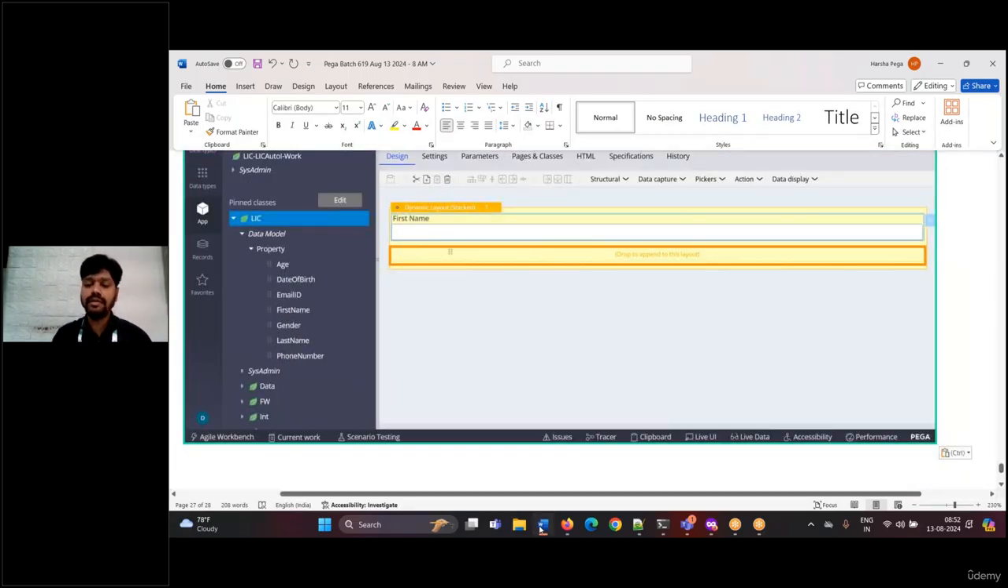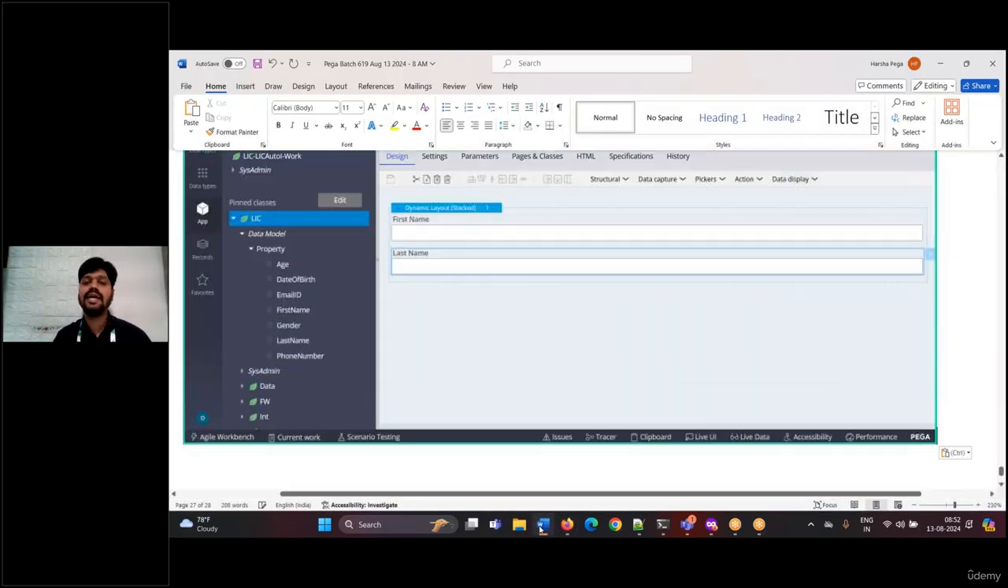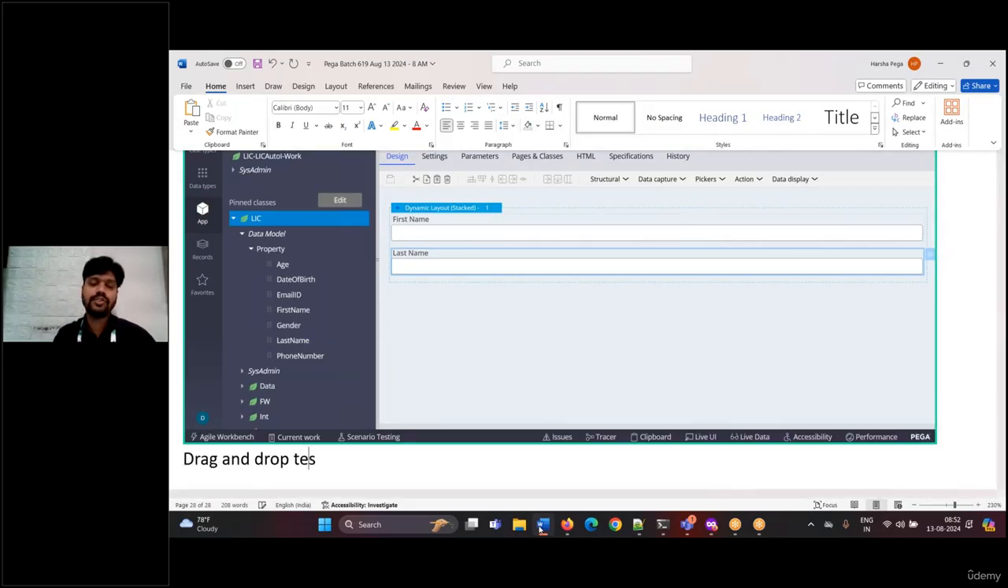Everyone able to do it? Once it is highlighted in saffron color, release it. Last name will come. Like this, drag and drop the rest of the properties. Rest all properties, one by one. There is no way you can drag and drop all at a time.